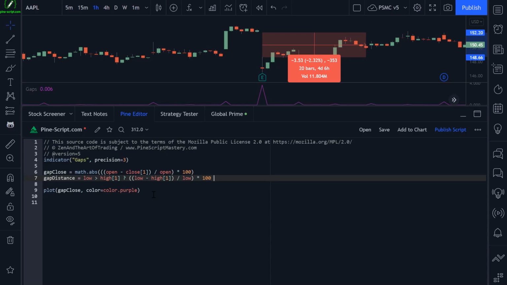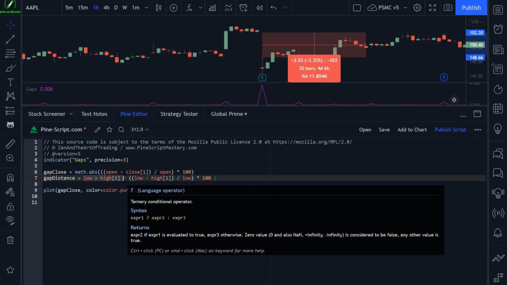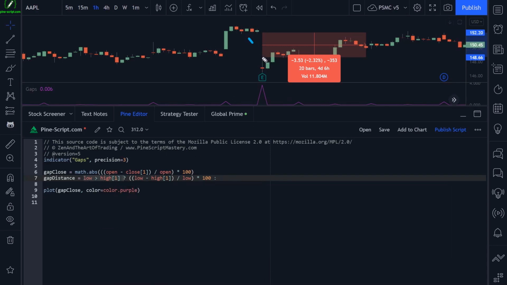And then we can say otherwise using our ternary or conditional operator here. If the current bar's low is not greater than the previous bar's high, that means we had a gap down. And so we need to do the same equation, but in the opposite direction. We need to subtract the current bar's high from the previous bar's low, and then divide that value by the current bar's high and multiply that result by 100. And this gives us our gap distance as a percentage.